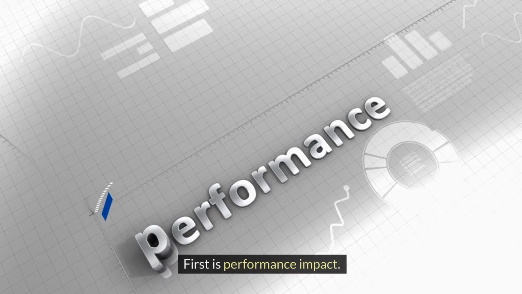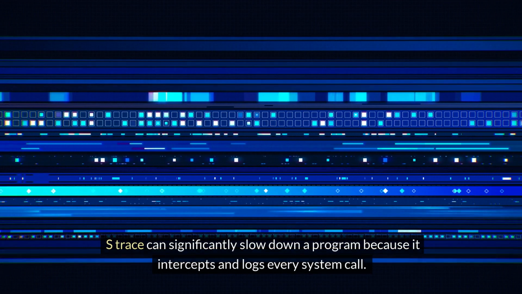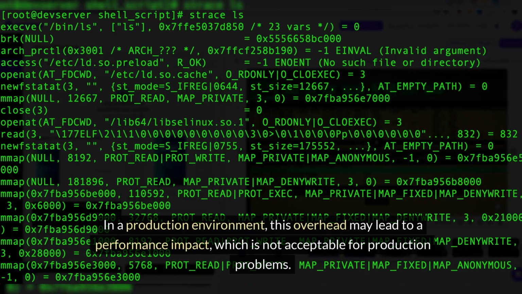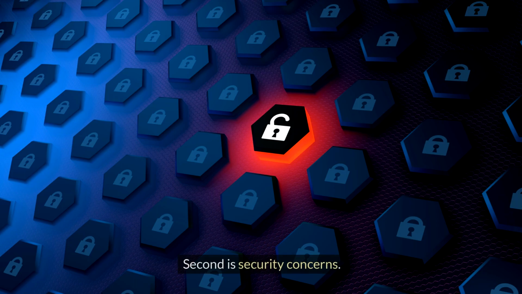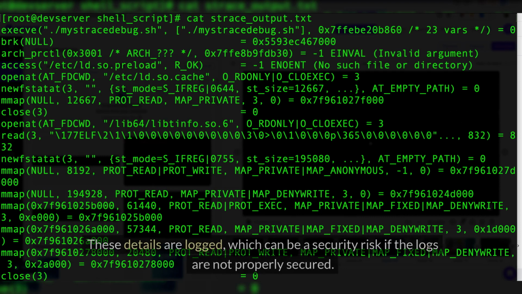First is performance impact. Strace can significantly slow down a program because it intercepts and logs every system call. In a production environment, this overhead may lead to a performance impact which is not acceptable for production problems. Second is security concerns. Using strace on a production server can expose sensitive information, such as file paths, environment variables, and network addresses. These details are logged, which can be a security risk if the logs are not properly secured.